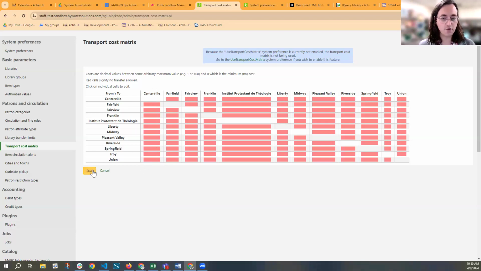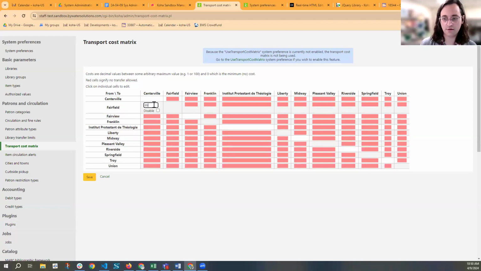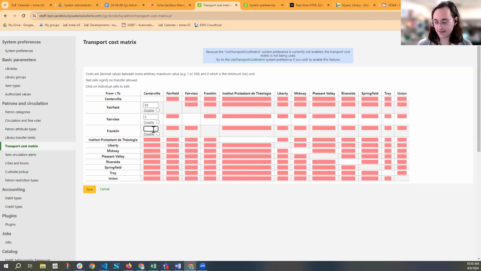But if perhaps Fairfield is way on the other side of the state across 3 mountains and you only get there by boat, you can say, okay, that has a cost of 99. We don't really like to do that. And then we can peg all these other branches in between, weighting them relative to that score of 99. Maybe Fairview is really easy to get to, so it's a very low score. And Franklin's somewhere in the middle.